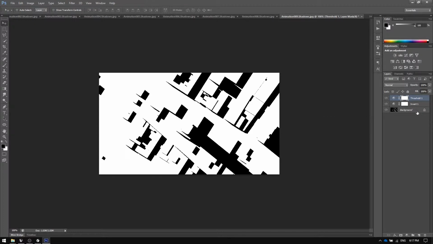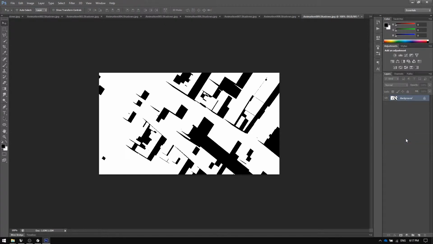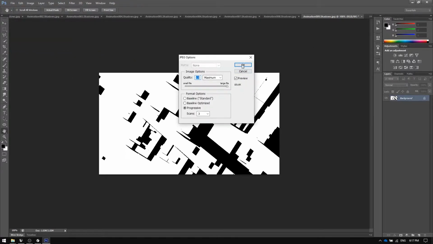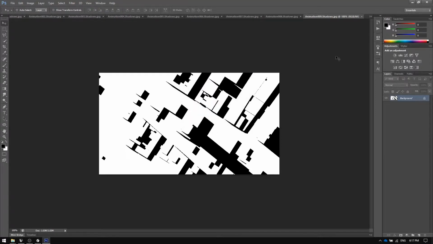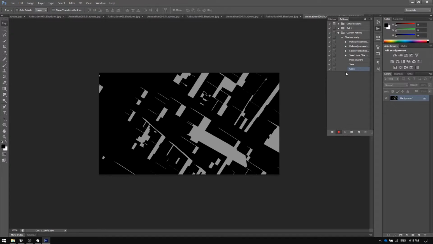And then we'll select all these layers and then press Ctrl E to merge layers. Once that's done, I'll hit File, Save, Ctrl S. Quality looks good, and then I'll close out of that. Now, what's kind of cool is that actions also record save and close actions.